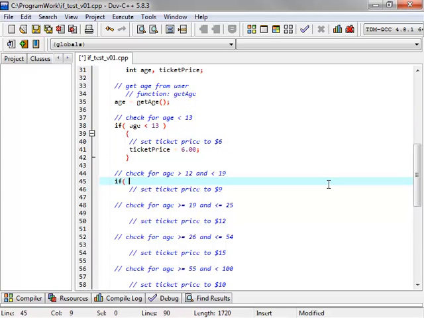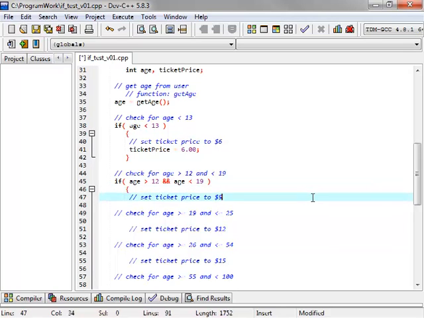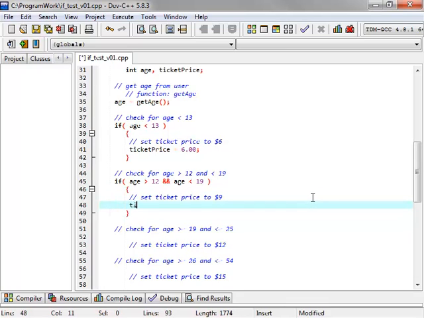We'll have an if age greater than 12 and age less than 19. It has to be done this way. You can't make it look like age between 12 and 19. You have to test them individually and use an and. And we'll set the ticket price. In this case, it has to be set to $9.